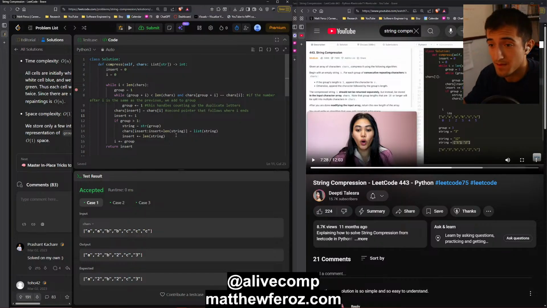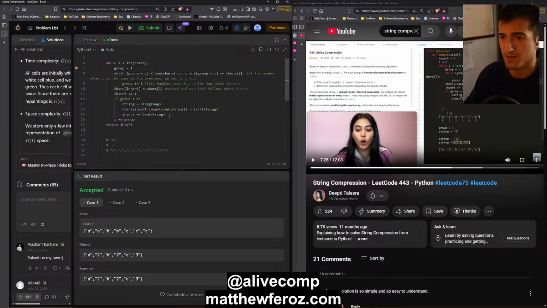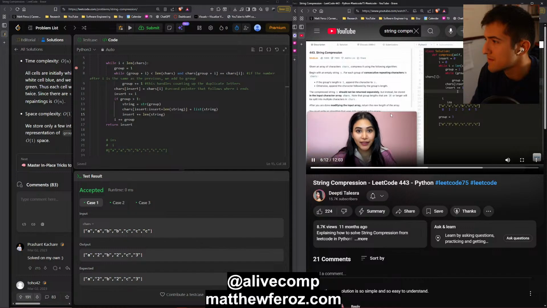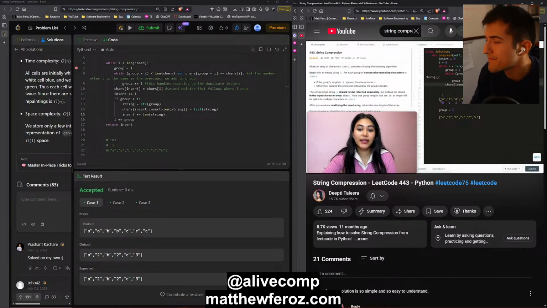Okay. Let's not get too sad about it. Point is, if group is greater than 1, and this replaces where it is. 1, 2, which means we would put in 1 over here, then 2, sub in our character. And that is going to be stored in our list. I want to have at index insert, so chars of insert, I'm going to set it equal to the character I have at index I, so chars of I.